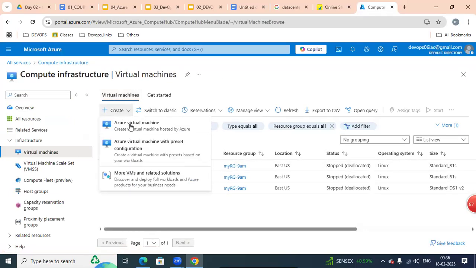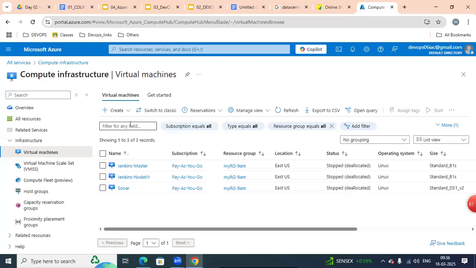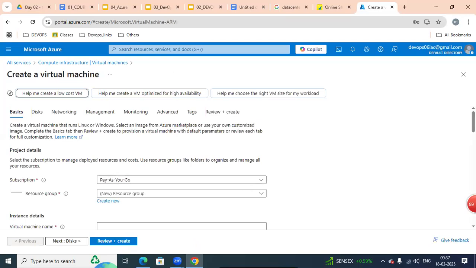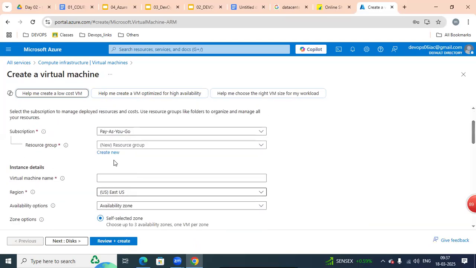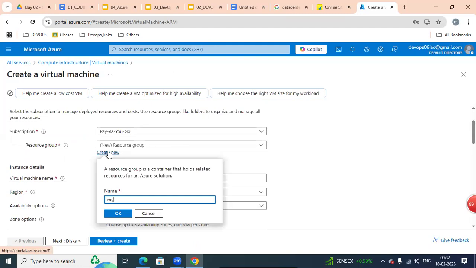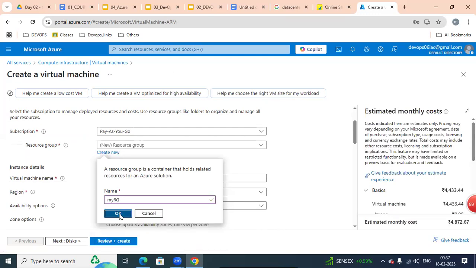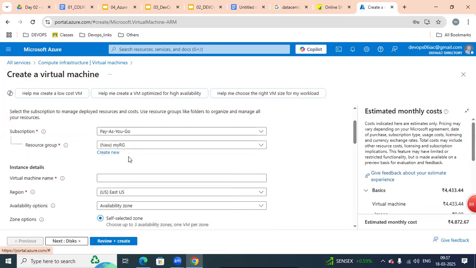How? Please click on create. Create a virtual machine. First, we need to create a resource group. My resource group 9 AM. We can give any name. My resource group, it's okay, fine. And the virtual machine name is anything, my web server, or my virtual machine 1.